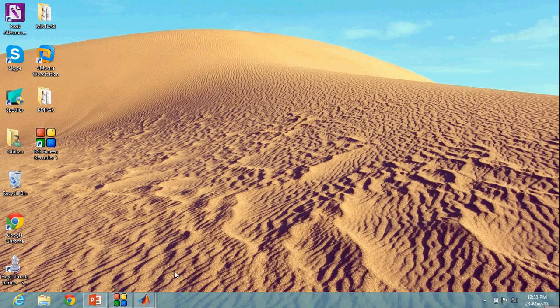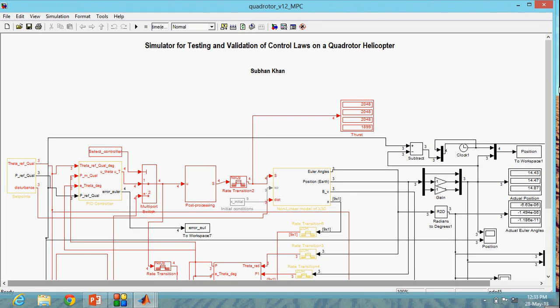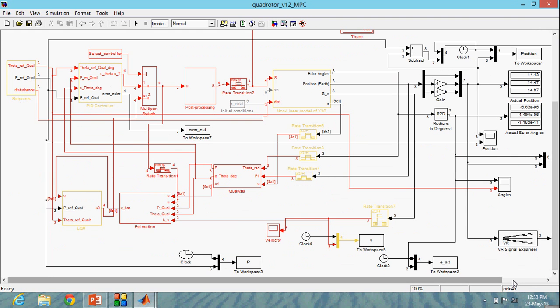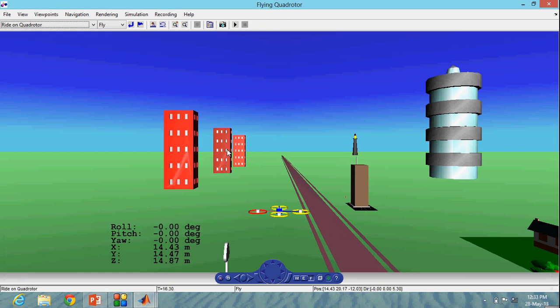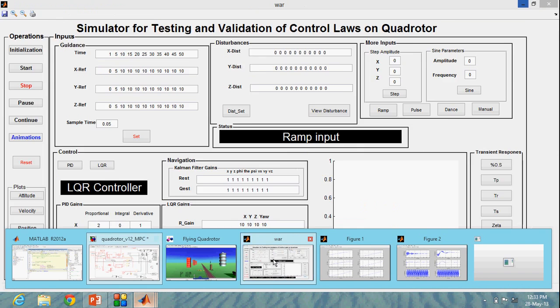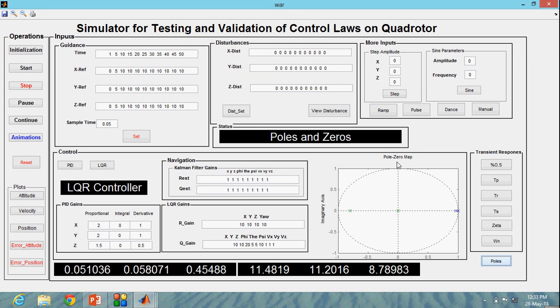The other module of our project is basically a simulation model. This simulation model is interfaced with the graphical user interface, and these are the VR Sink blocks used for the animations. This is the LQR control technique, and this is the PID control technique used for the system. As I said before, this project is a great platform for students to understand the concepts of control engineering, and this is the first ever implementation of a quadrotor as a teaching assistant tool.